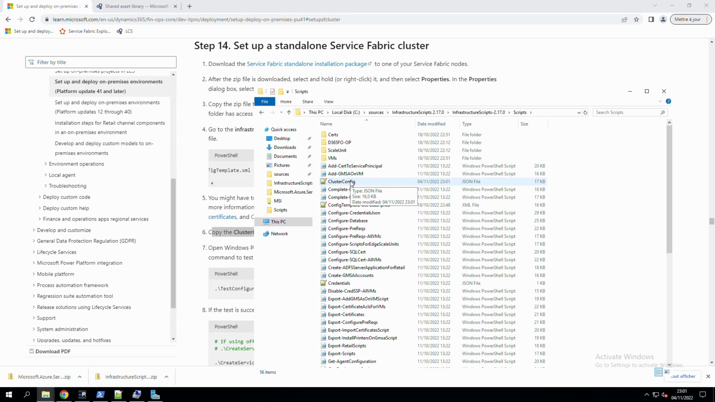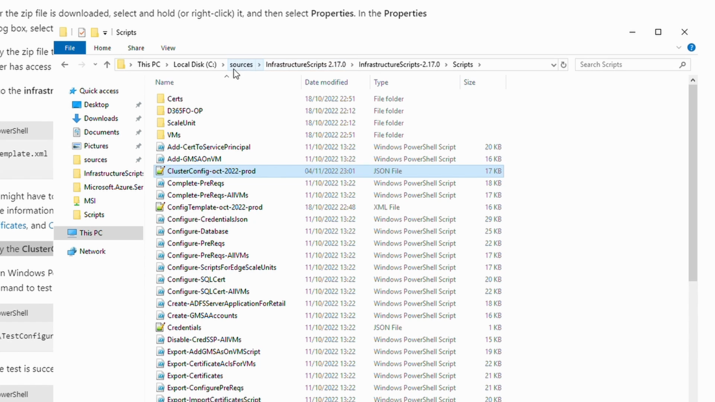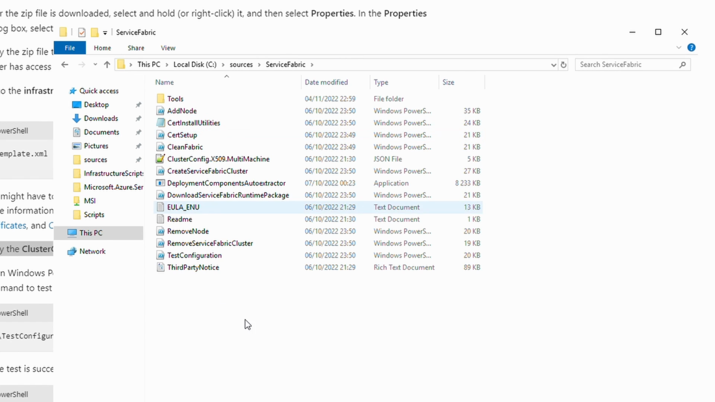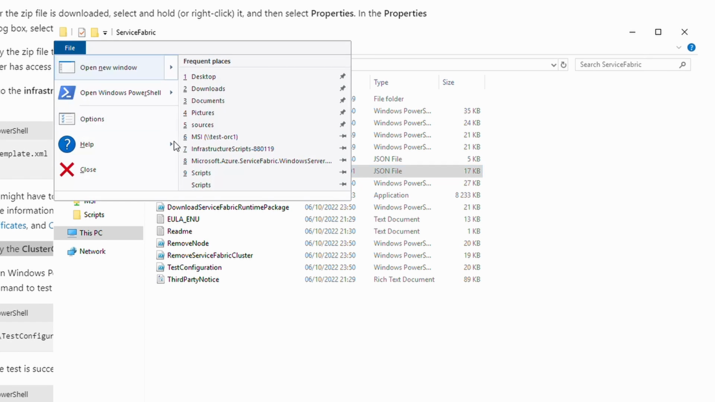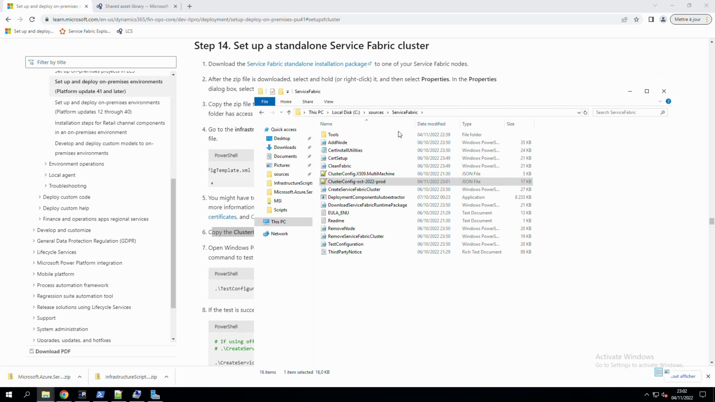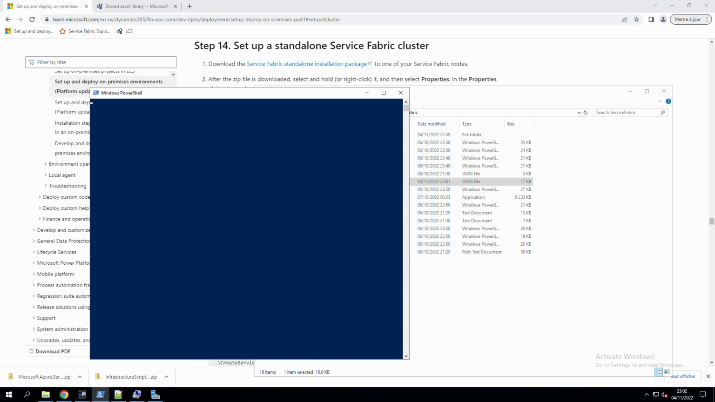When we have created a file, I advise you to rename it so as not to be lost if you have several environments to manage and deploy. I also write the month and the year to keep track of the configuration. I will copy this one to this folder. Then you will need to open PowerShell in this folder. I will close the other one.